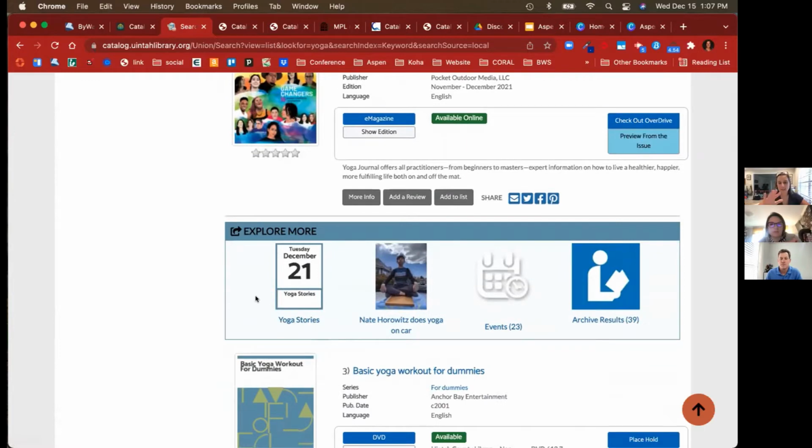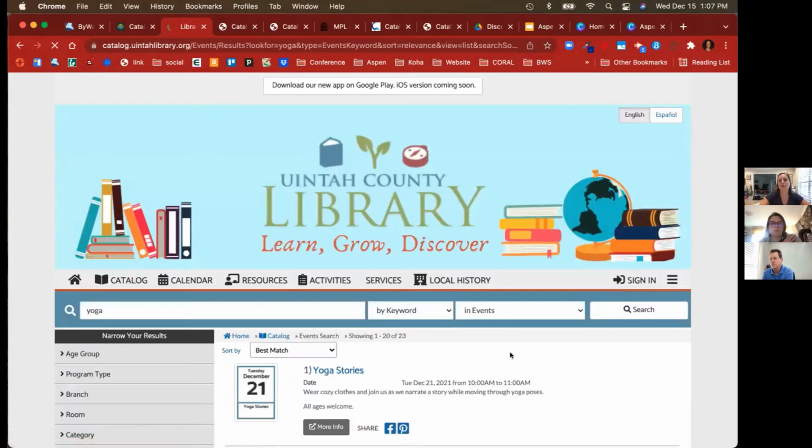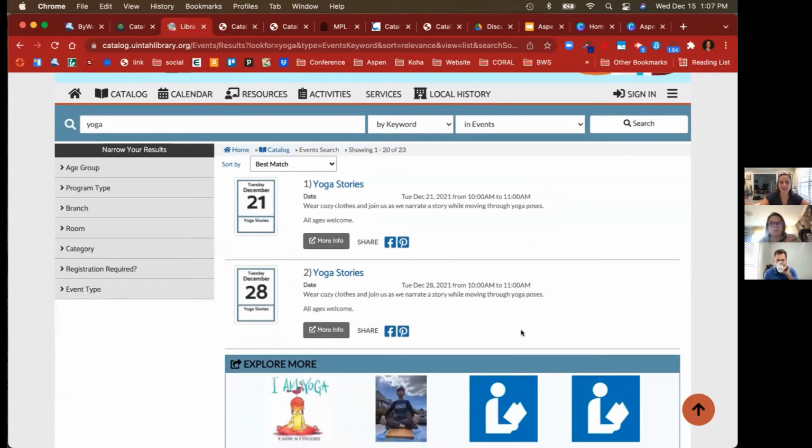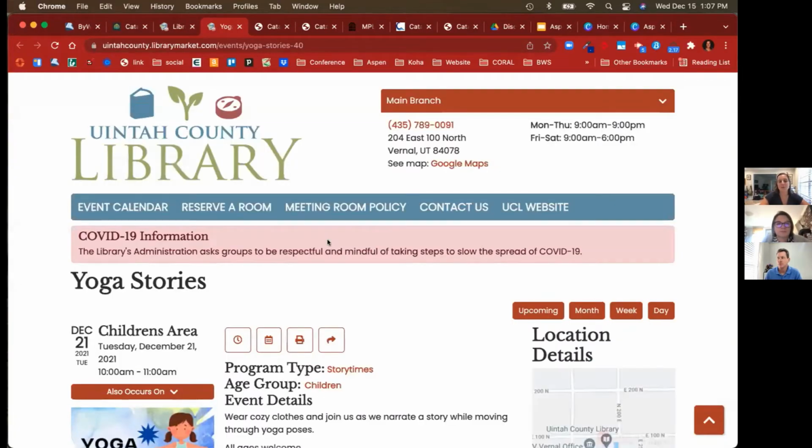And then, of course, as we come down, we can see the Explore More section. And that is going to show us all of the great resources that are available. So events, I can see website integration, archival information, and if I want to explore all the events that are going on, I can see that information right away. Now, Uintah is utilizing something called Library Market to bring in their events. So users can find out when the next events are, and if they want to take a little more information, they can jump right in and view that right within the system itself.